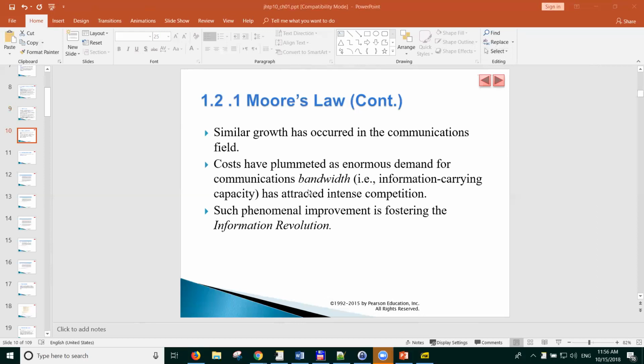Bandwidth is the amount of information that's able to be carried through wires as well as online. And such phenomenal improvement is fostering the information revolution. So that's the times that we're living in. Information is able to pass so fast and so much each day, and there are quadrillions of bits of data being stored every single day.